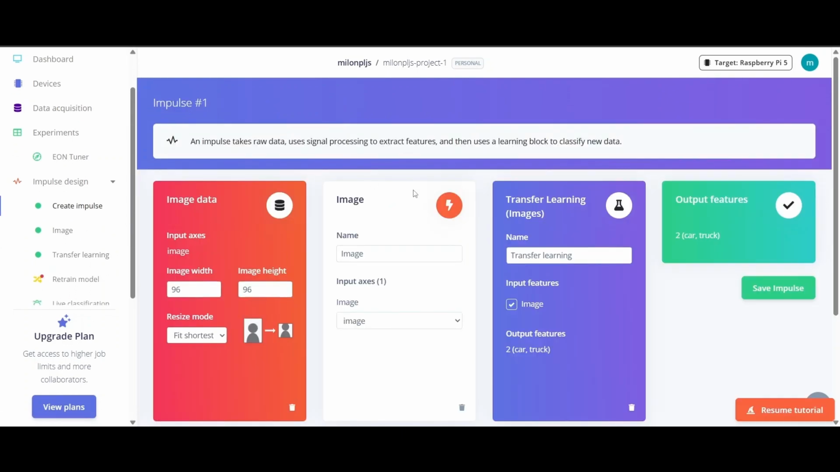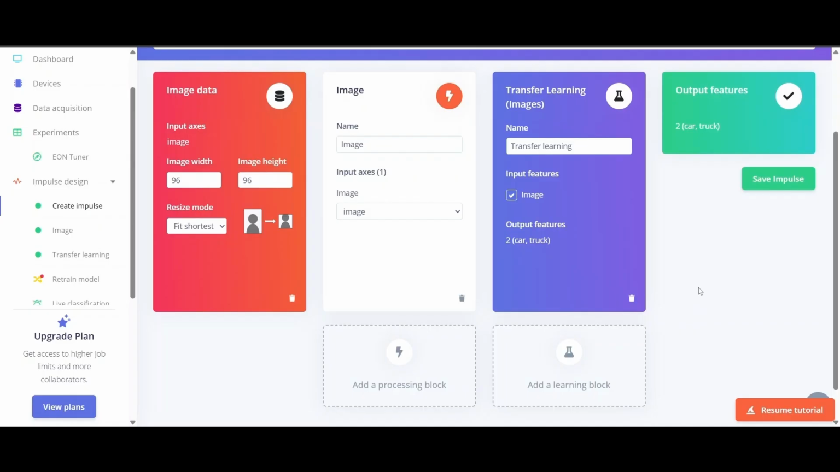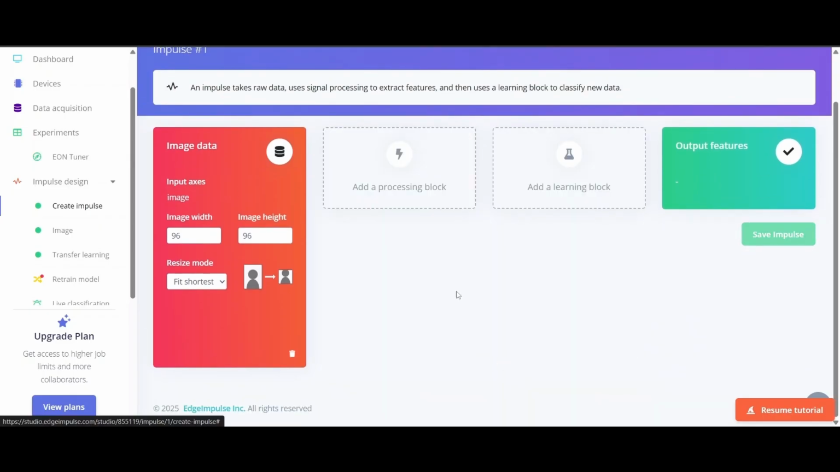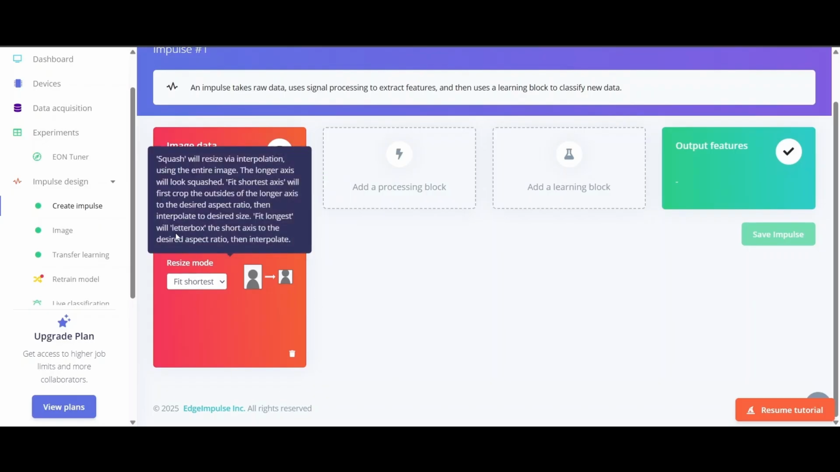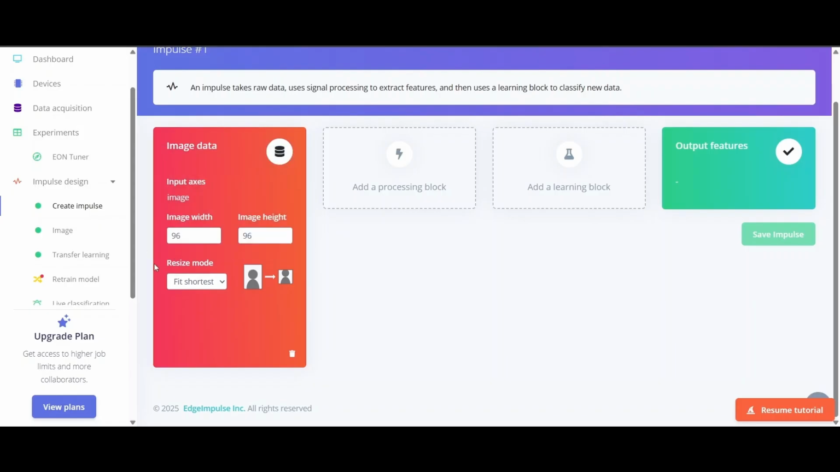So the impulse is basically the flow that we have over here. I'm just going to delete this, and I want to create it again. So basically this is your input data, the image. We can specify its height. For now it's 96 by 96. If I wanted a little more clarity and resolution, I can add 128 by 128. Basically what it's going to do is take that image and crop it to the size that we have mentioned, and if there are any fit issues, it's going to fit along whichever axis that we mentioned. There are different options over there you can explore.